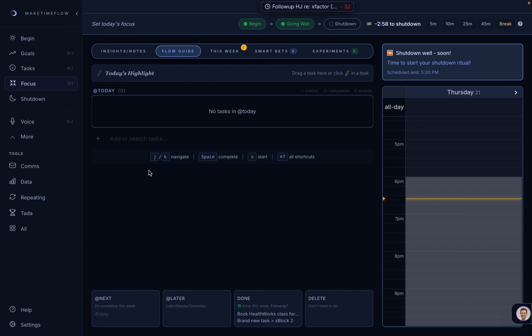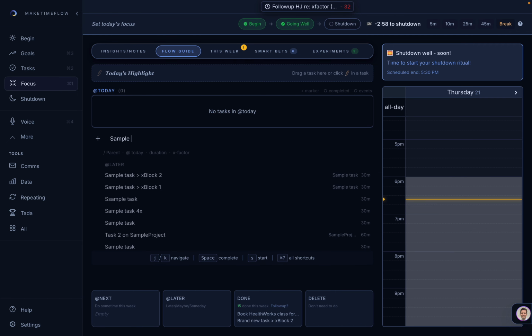Hi there, I'm going to show you how to use the X Factor feature in MakeTimeFlow. So the X Factor needs to be added to your task before you drag it into your calendar. So let's add a sample task in here.